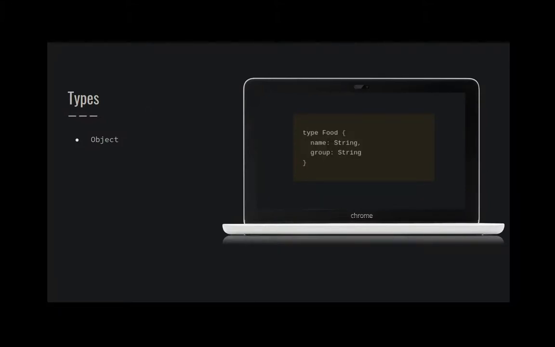Alright, for the first one, type object. It looks like the usual object. It has a name and a set of fields. Now let's look at our example. You start your object with the keyword type, followed by the name of the object. The set of fields is enclosed in curly braces.